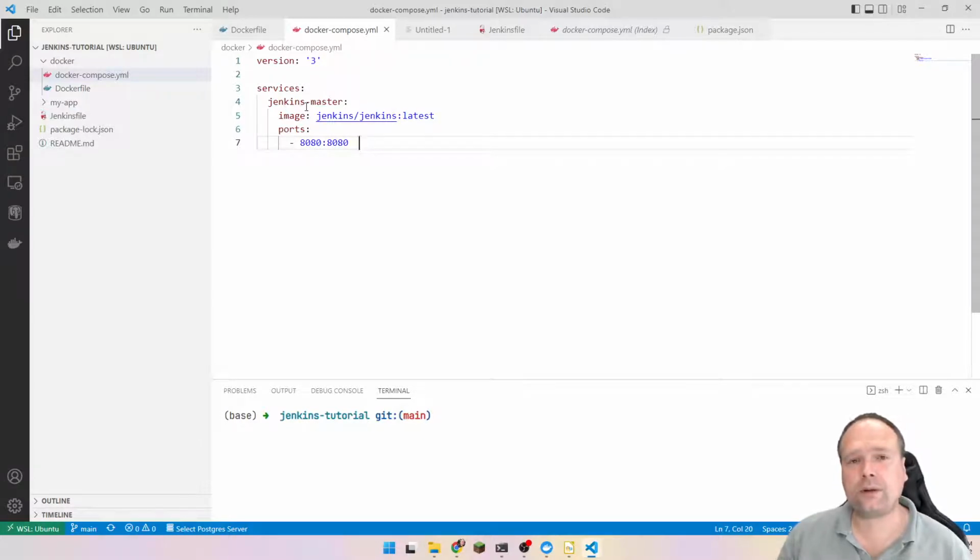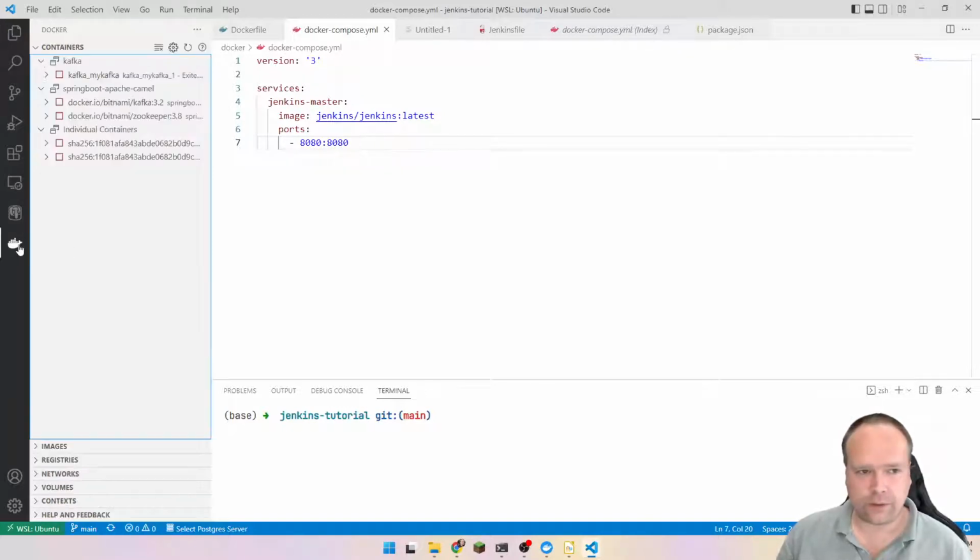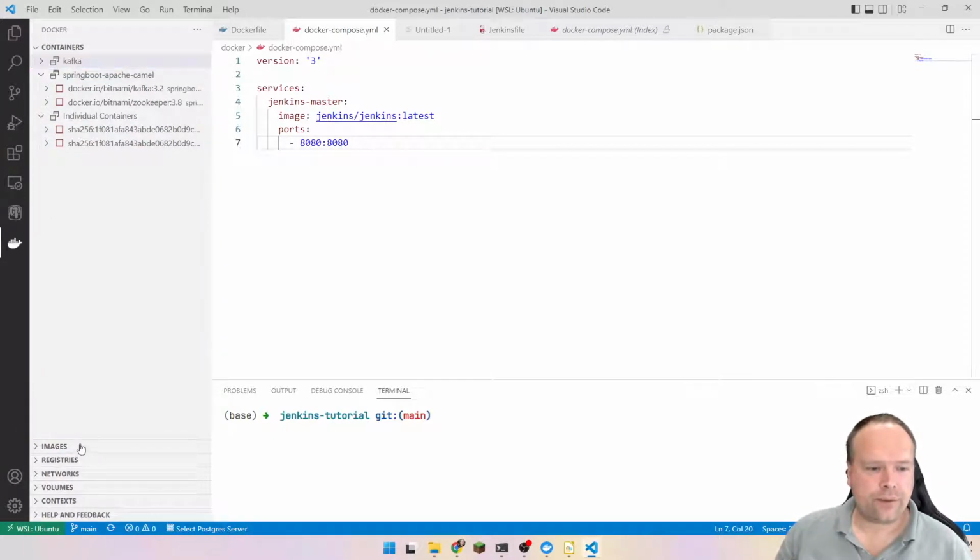If you don't have the Docker plugin for VS Code, then definitely install it because it's awesome. It's very cool, and it gives you this little Docker tab on the left side, and it gives a good overview of all of the containers that you have, and also the images that you have downloaded right here.